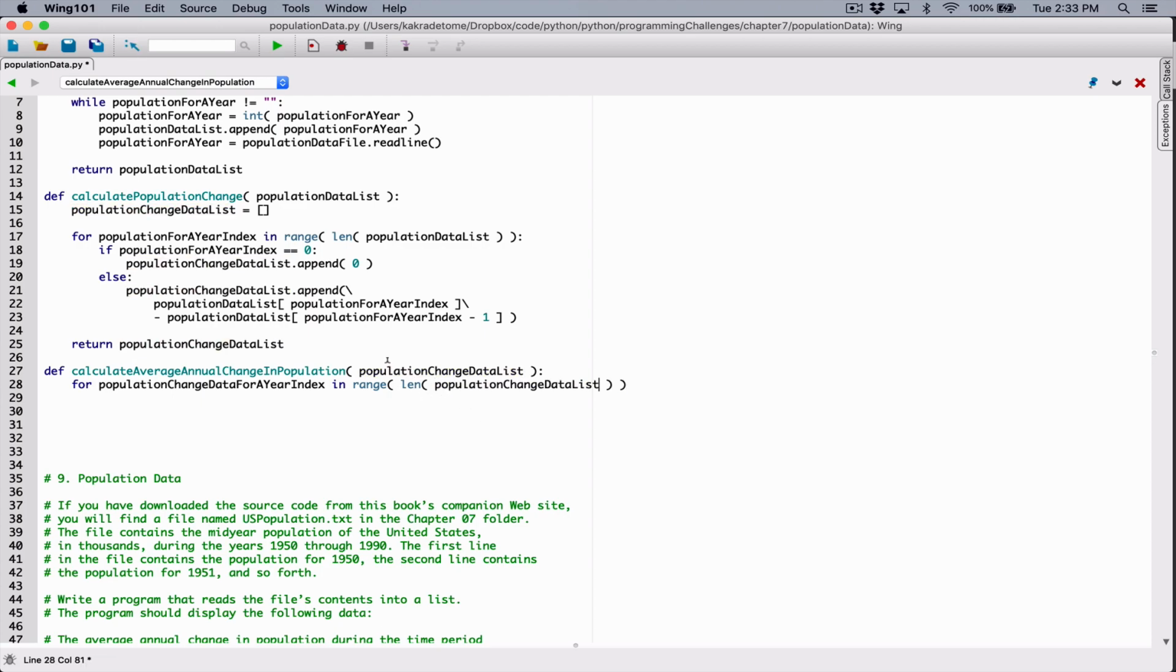Okay, so similar to what I explained above. If the population change data list contains 10 items, for example, then the range will be from 0 all the way to 9. 10 is the upper limit, not included, okay? And numbers 0 to 9 are going to be assigned to population change data for a year index as this loop is iterating. The very first time it iterates, 0 is going to be assigned to this variable. The second time it iterates, 1 is going to be assigned. And we're going to use these values to access the individual elements in the population change data list.